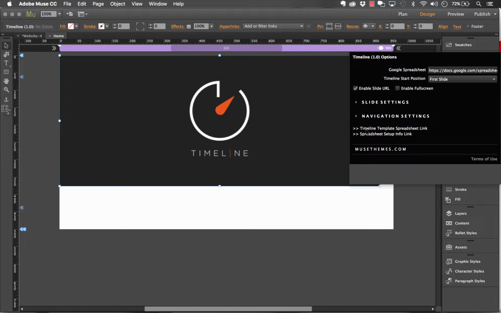Below that are two really important links. One is the timeline template spreadsheet link. So you don't need to set up your spreadsheet from scratch. You can use our template to start. Or below that is just some setup info if you need an additional bit of help.